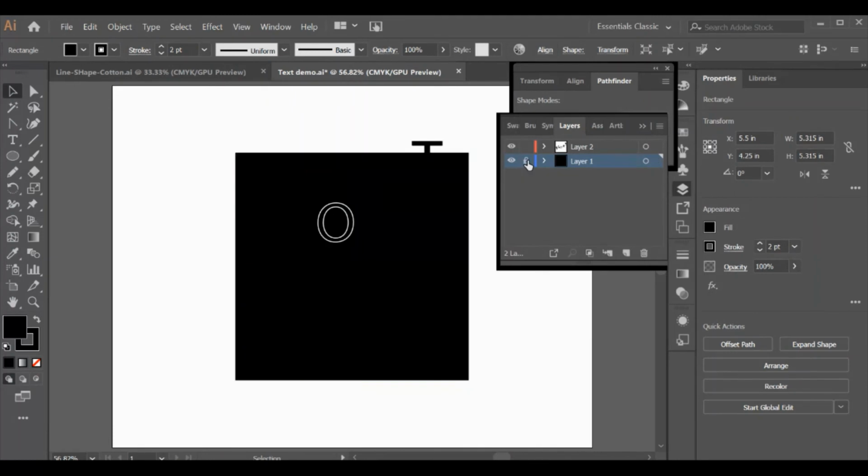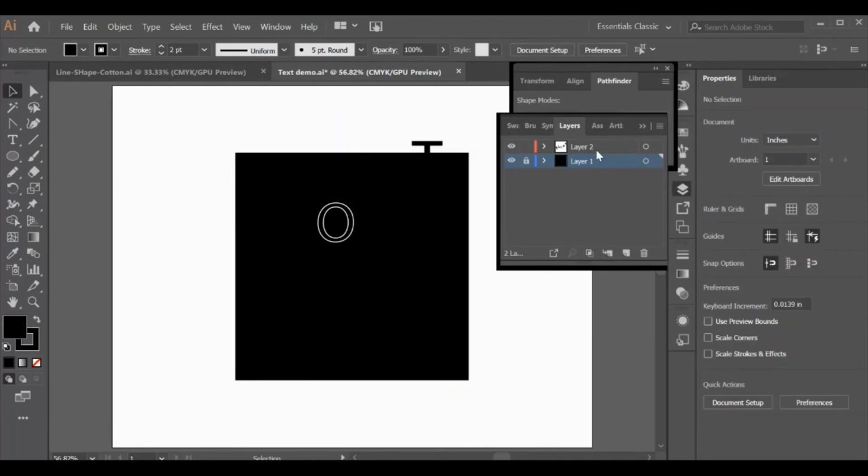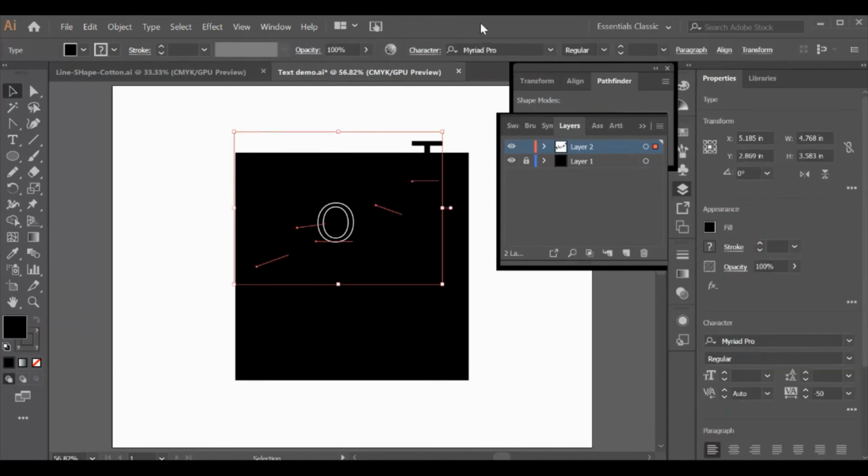I'm going to lock that back up, because now if I click on the layer where my letters are, I can grab the whole thing and it's not going to select the black background. That's just left alone because it's locked. And I can go in and change all of these.